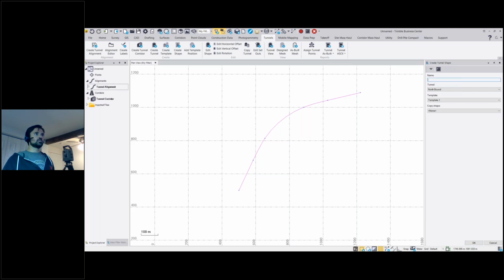And now we've got our tunnel shape. So this is the geometry. If you're familiar with corridors in TBC, this is like your cross section. This is essentially the same thing. You're defining how that shape looks. And you might have multiple shapes. So in that template, you might have 1, 2, 3 shapes. And why that's important is shape 1 might be your outer diameter, your excavated surface. And shape 2 might be the inner diameter. It might be finished lining. It might be shotcrete surface. Could be a variety of different things.